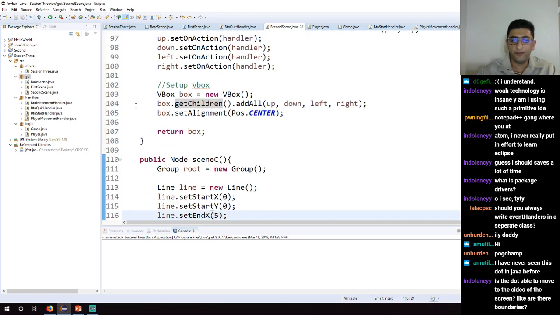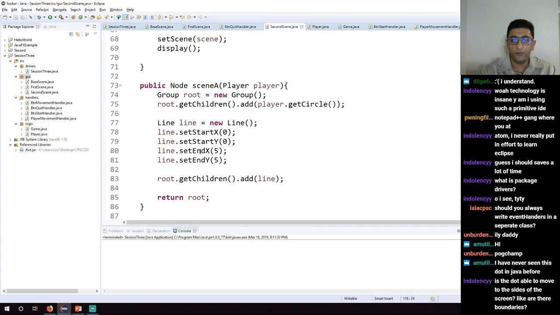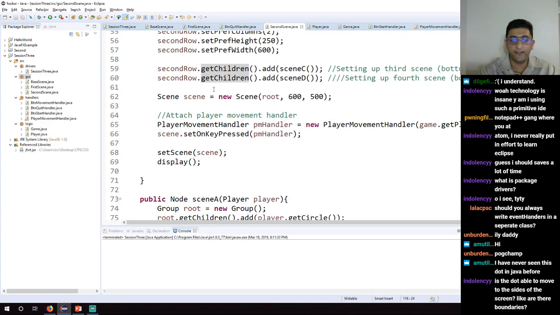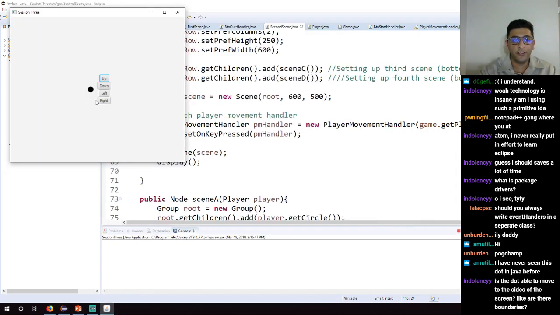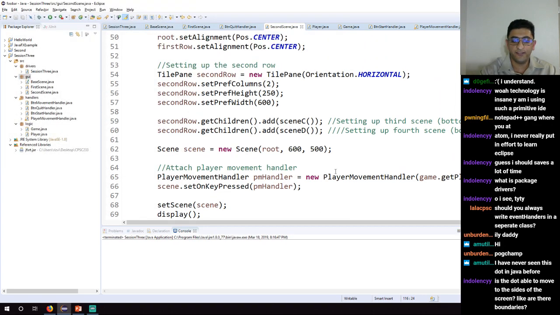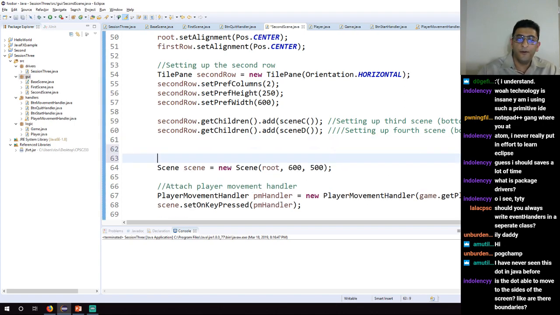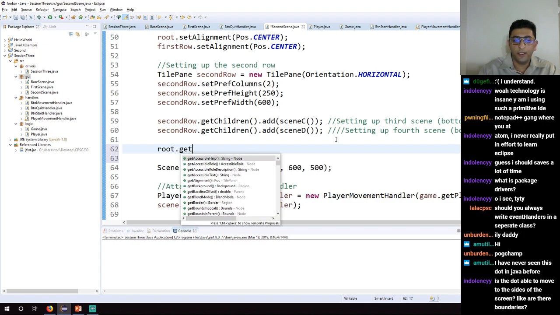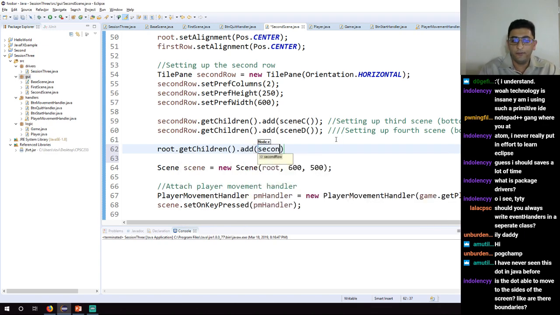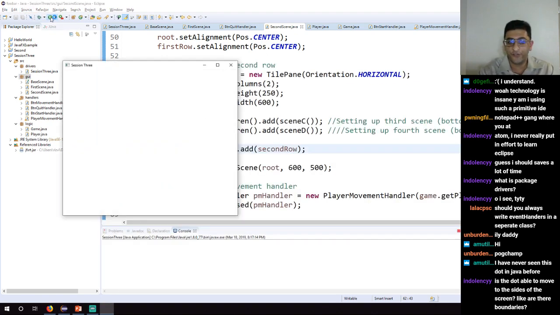I think we have everything set up properly. Do we have the nodes and the scenes? Yep, these lines are uncommented. So let's start. Here we can start. And I think that's because we haven't added the second row to the root. It would be root dot get children dot add the second row. Patience is important. Just trying to run the code without having completed the code itself can get frustrating and time consuming.